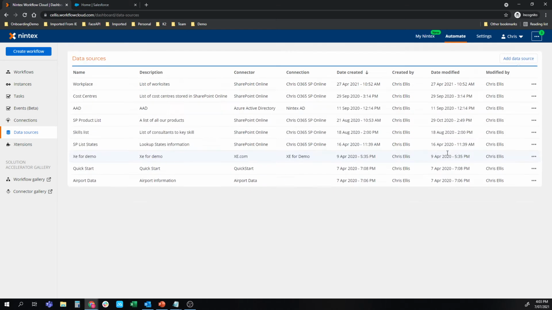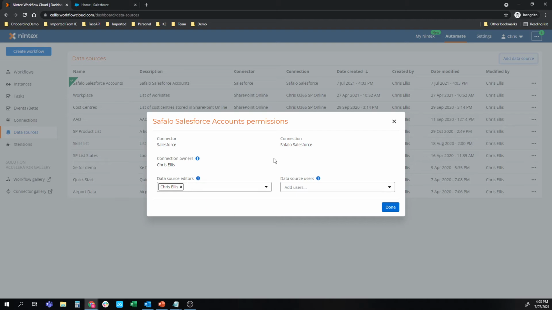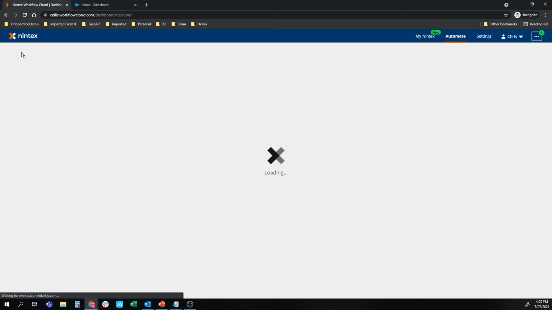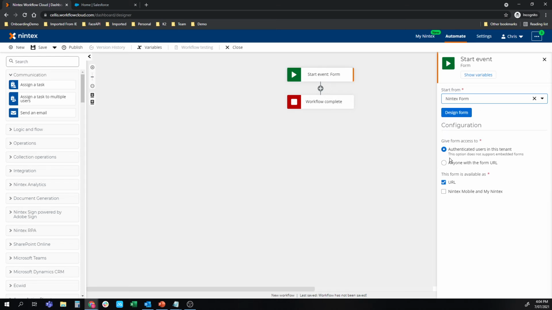I'm not going to put a sort on this, so it's going to be a little bit jumbled up when it comes through from the lookup. Who am I sharing the data source with? And I'm now ready to create that workflow. I'm not going to spend too much time on configuring actions and so on. I just want to show you what this new capability can do.